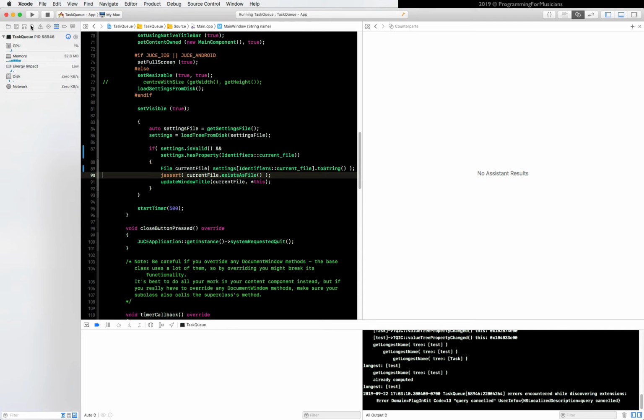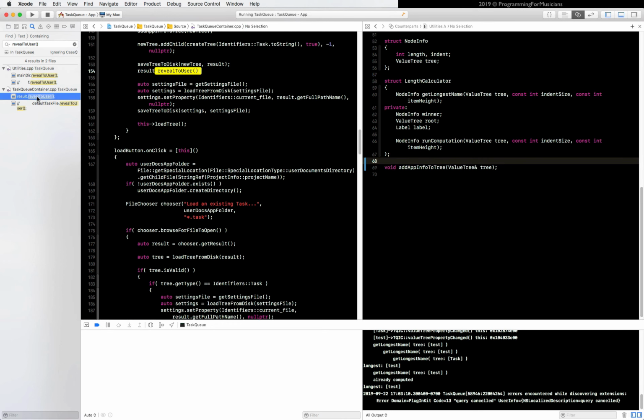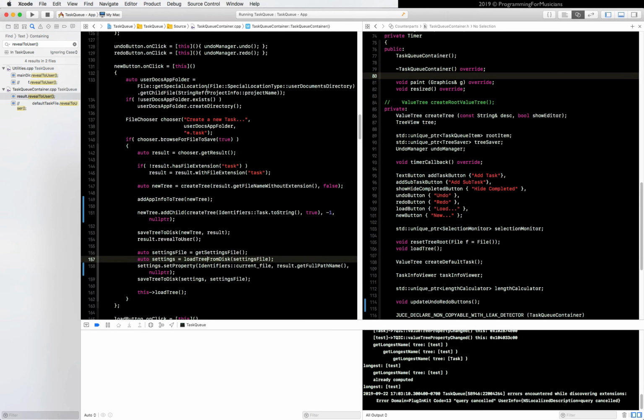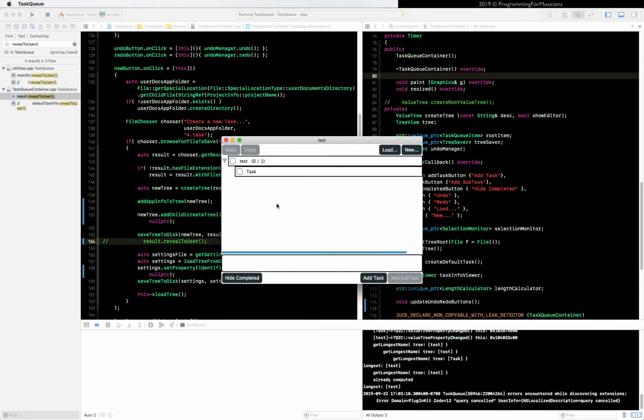Let's find that right now, actually. Find reveal to user. Where's that? Main.reveal to user. That's fine. It's this one. Result.reveal to user. Oh, and that's in our new button on click, so we can get rid of that. Okay, great. So this should be good to go.